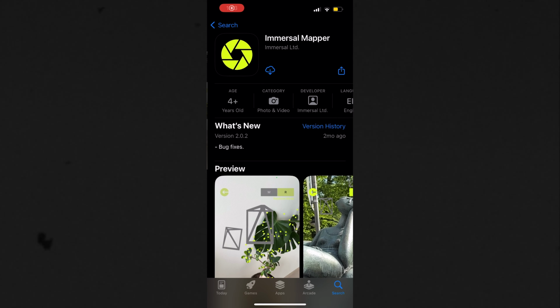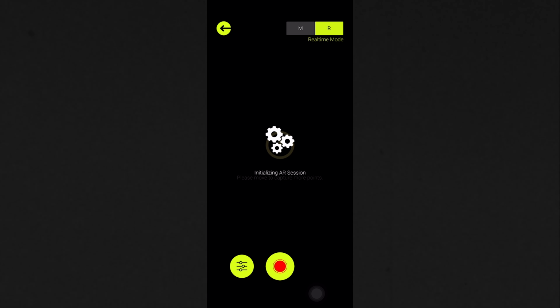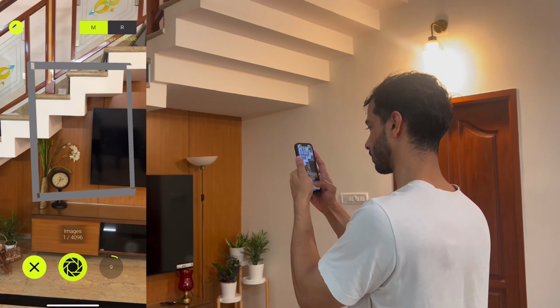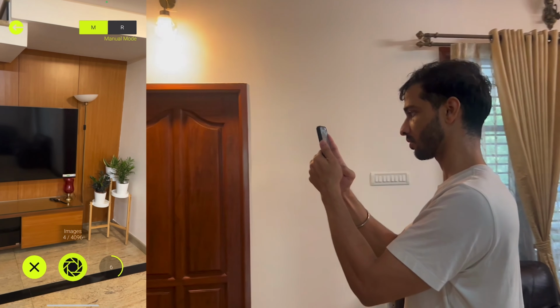Next, to map your physical environment, you need the Immersal Mapper App, which you can download from the Play Store or App Store. Once you have the application downloaded, mapping your physical environment is really simple. It's as simple as clicking a bunch of photos and uploading them to the Immersal server. The backend does all the heavy lifting of finding the feature points, which we'll be using later on to place our augmented content. And finally, you'll need a Unity project that has been set up with the Immersal SDK.